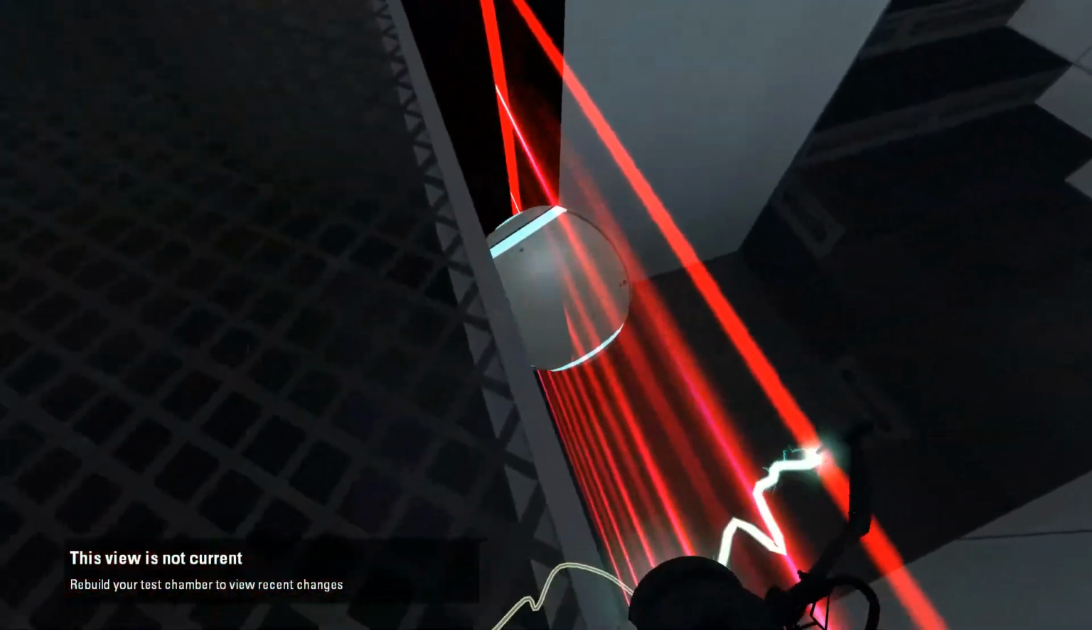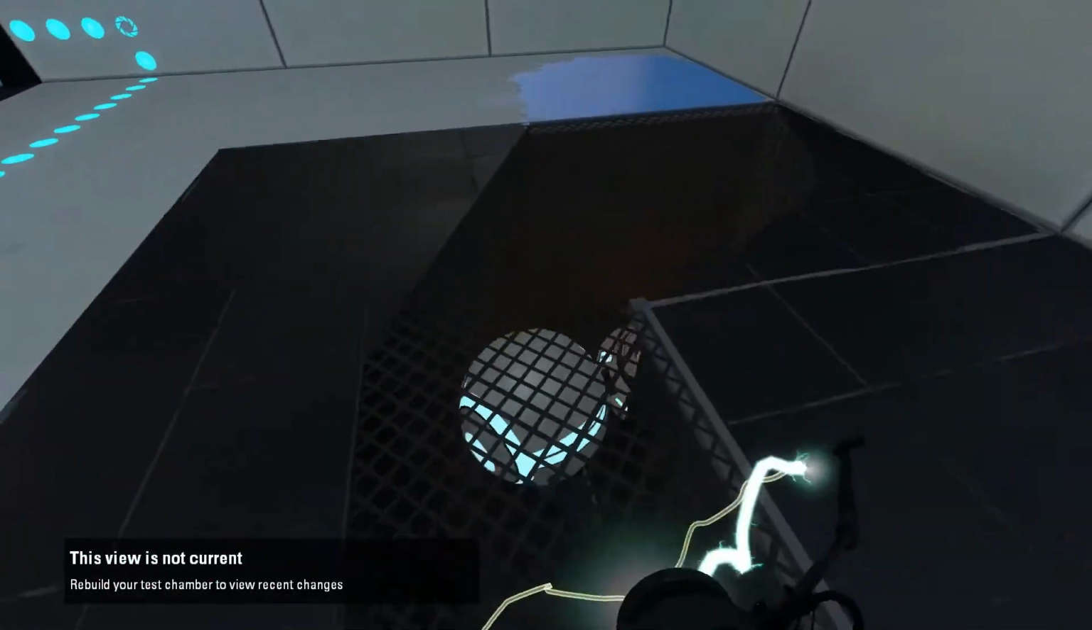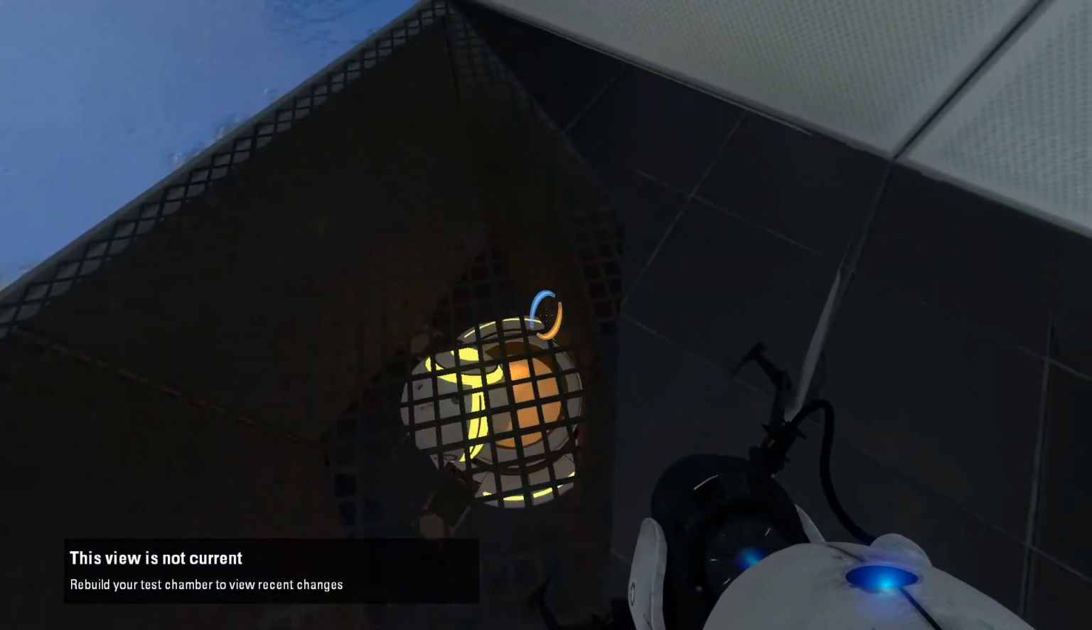How about if I crouch? Yes, if I crouch we can get it down there. There we go, that's how you do it. Right, and then you just put it on this button here.